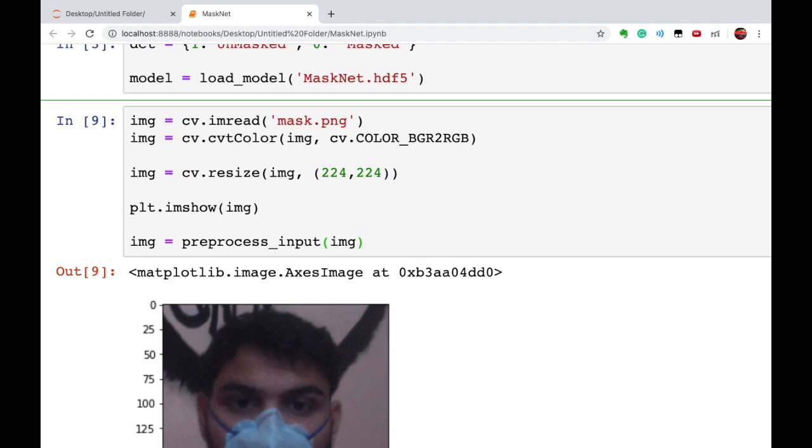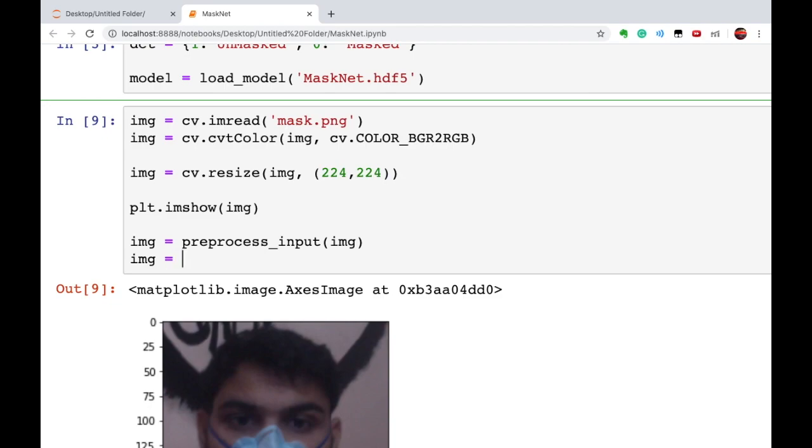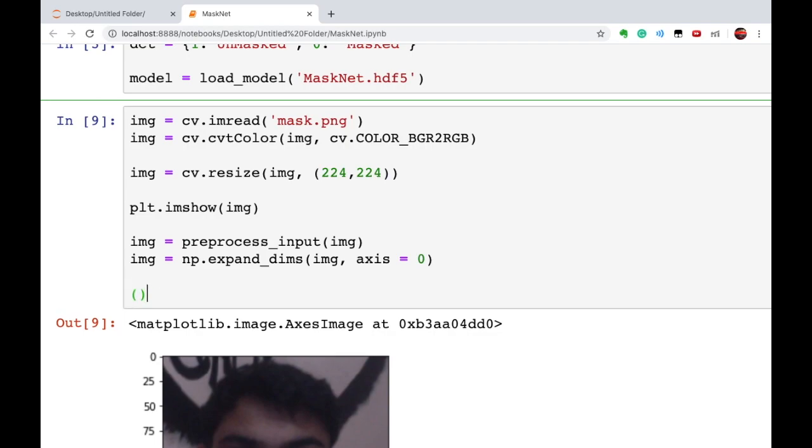After that, I also need to expand one dimension of the image so that we can feed our image into the neural network. It is mandatory for us, so from NP I'm using the expand_dims function, which will expand one dimension, and the axis should be 0. Suppose our initial image is of size 224 by 224 by 3, then for axis 0 the output should be this. Okay, clear?